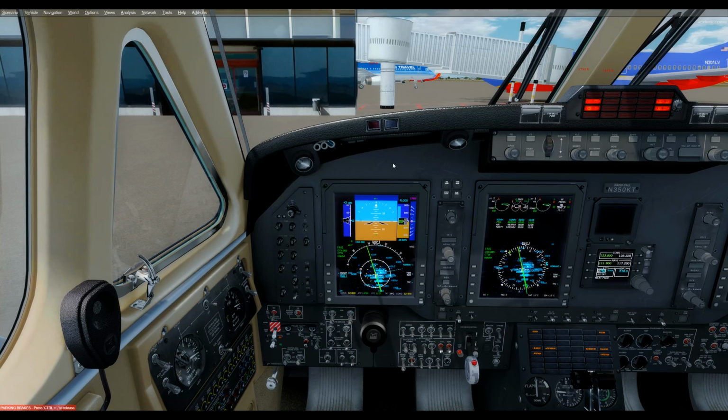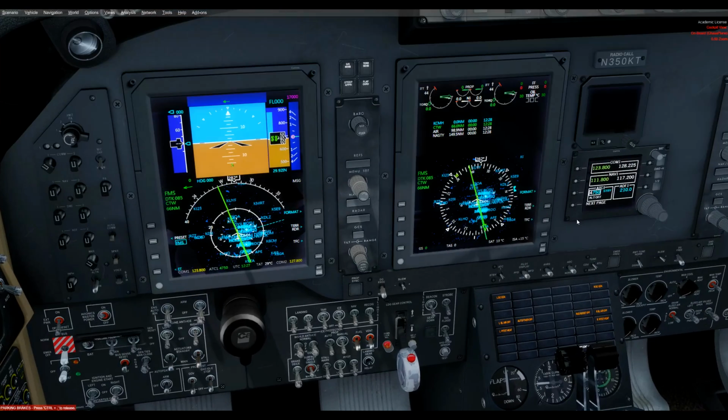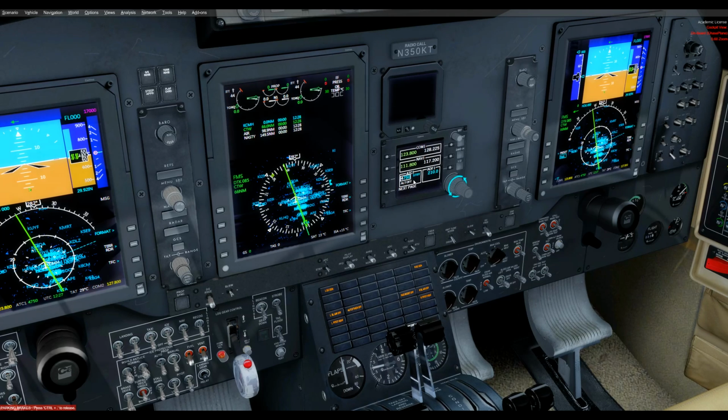Then we're going to check and make sure our transponder is on standby, and that's down here. And as you can see here in this little window, it says STBY, standby. You can change the numbers, by the way, since we're looking at it. The larger knob selects the number to be changed in the squawk code, and the little one will change the one selected in the white.